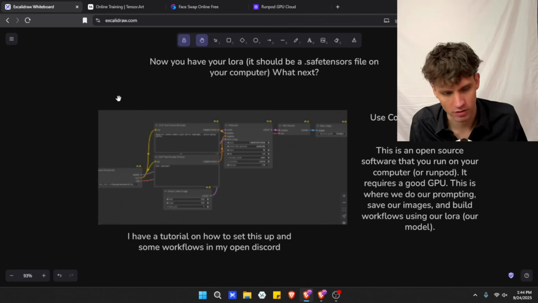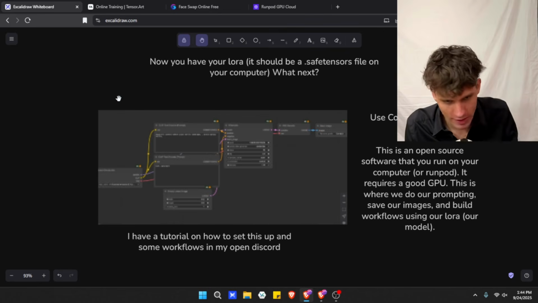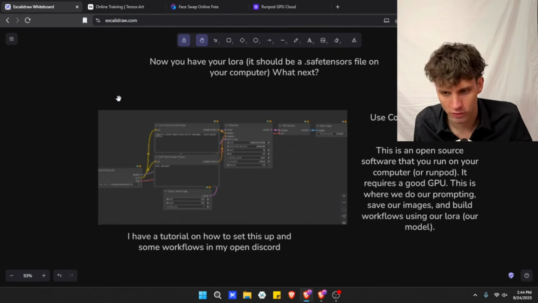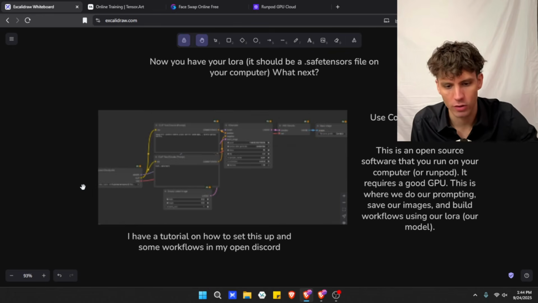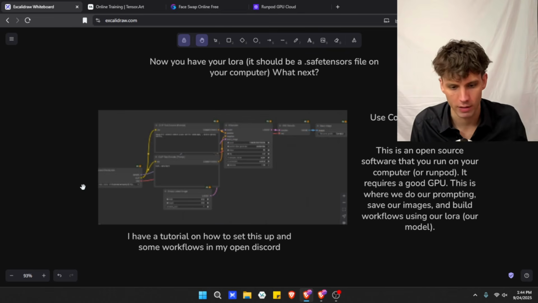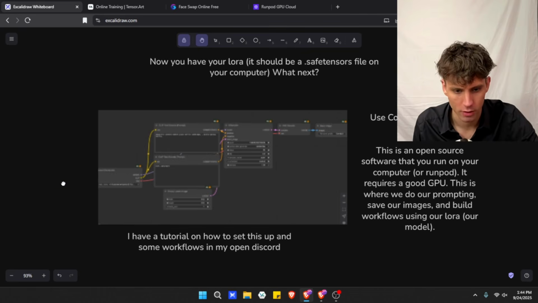And Comfy UI is basically just for images and videos, and actually it's really for anything. There's workflows for a lot of stuff too. So I actually have a tutorial on how to set this up using RunPod, and some workflows, in my open Discord. So you can check that out if you want.